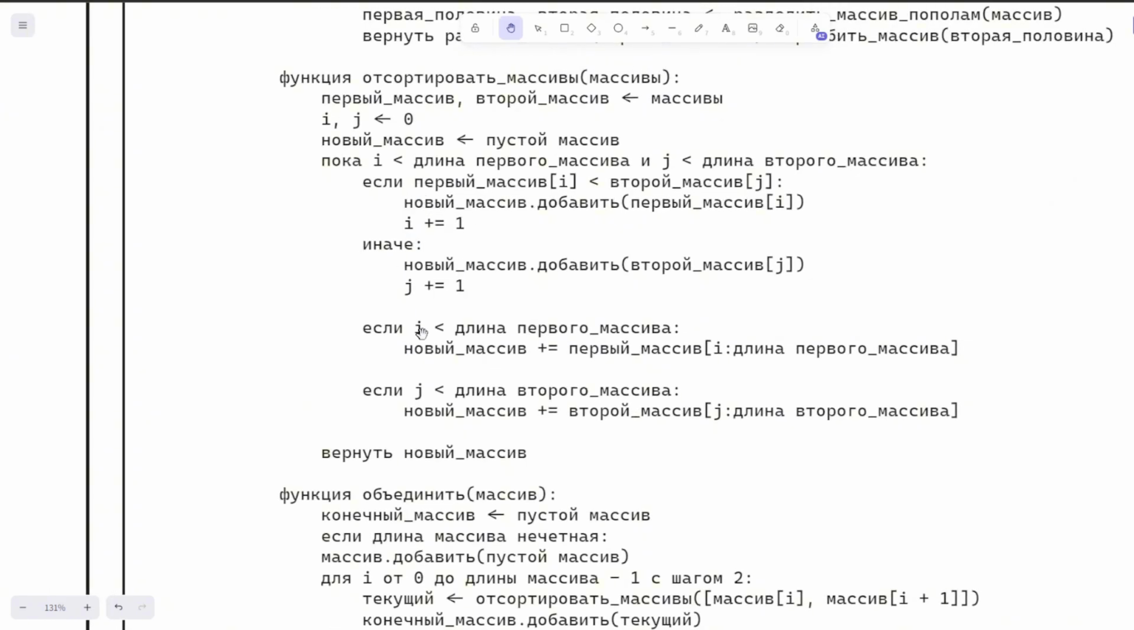Accordingly, we have covered this part, and these are the two tails exactly. And when we are left with one of the tails, we simply start adding these elements to the new array. So if our first one is already finished or our second one is finished, as long as this is possible.